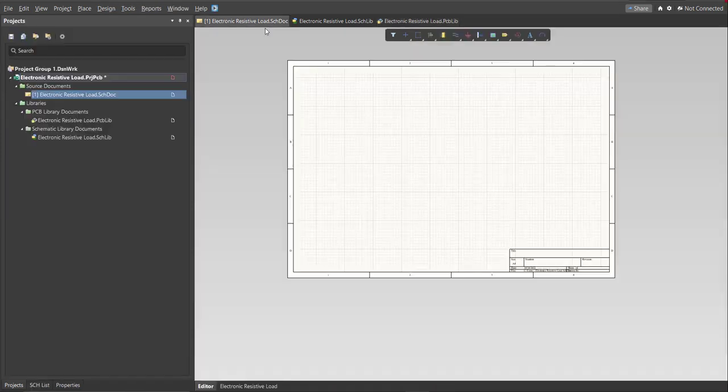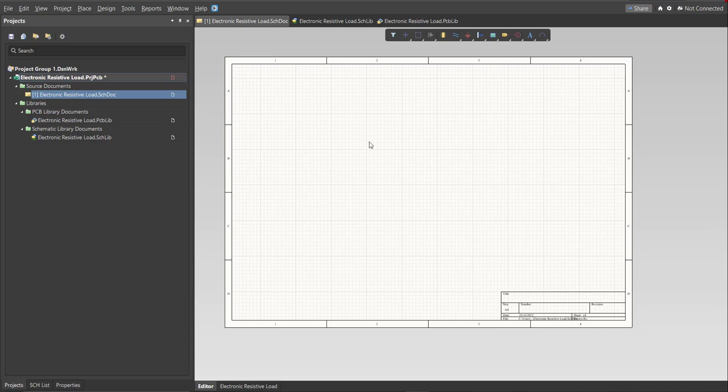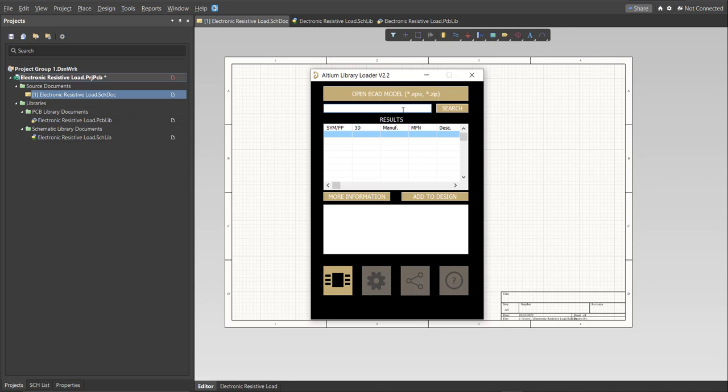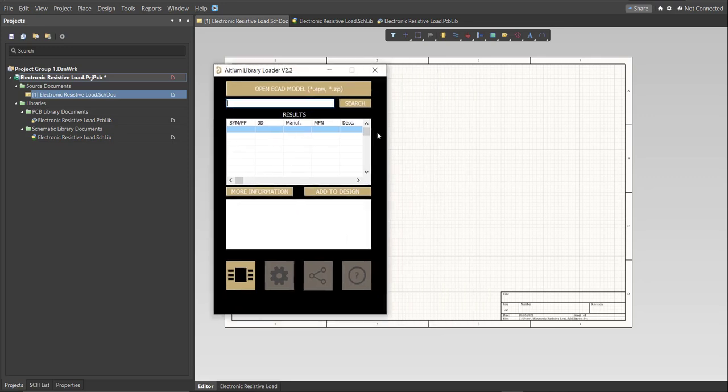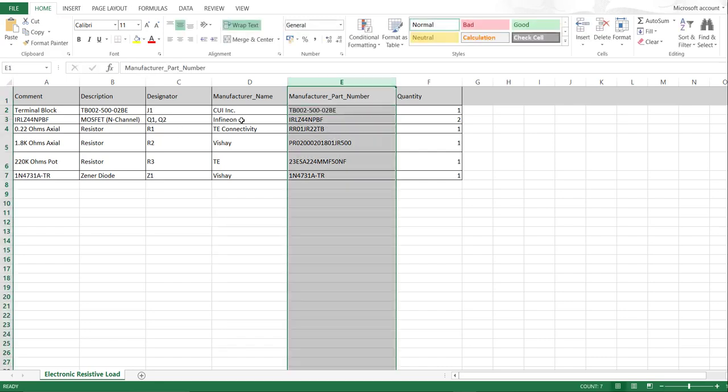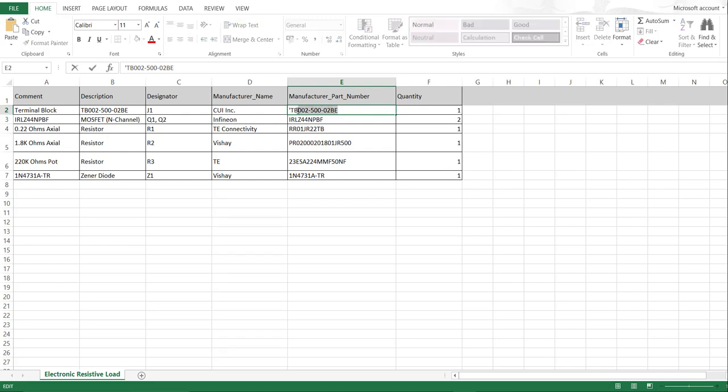Next, go back to the Schematic Doc. For this case, we'll be using a library loader. This is the Altium library loader, and we're just going to copy the manufacturer part number of each component into the search tab, and it will automatically load in our schematic doc. This is the BOM list for this project, and here are the part numbers of each component. We're just going to copy each part number to the library loader to generate the library of each component. So let's try this one.